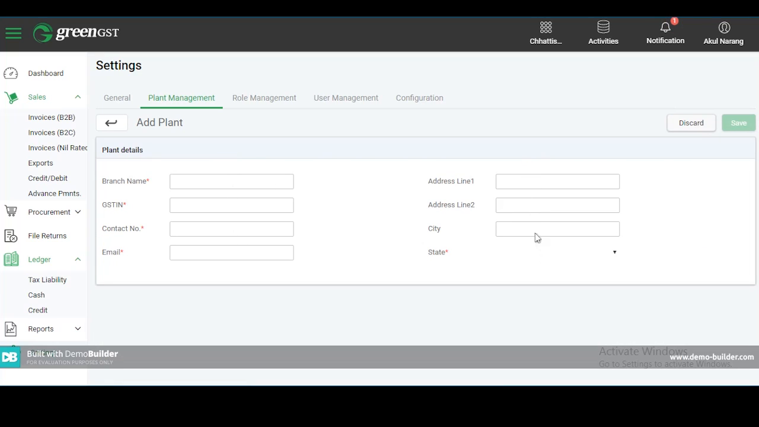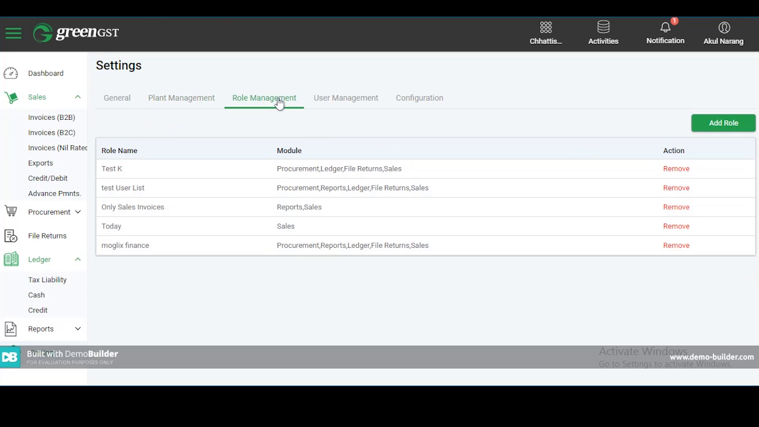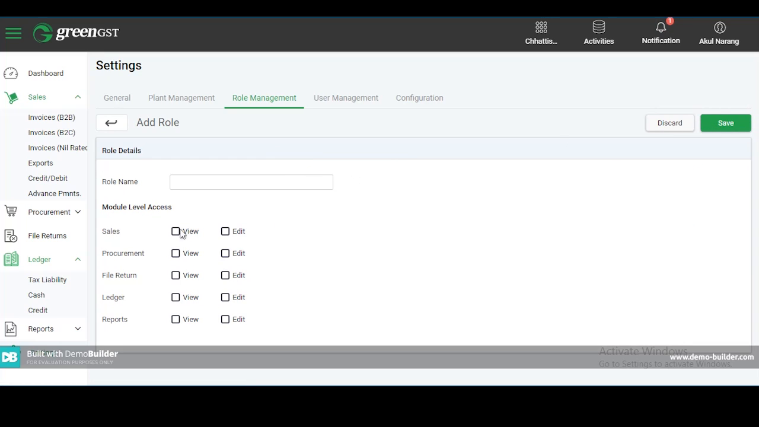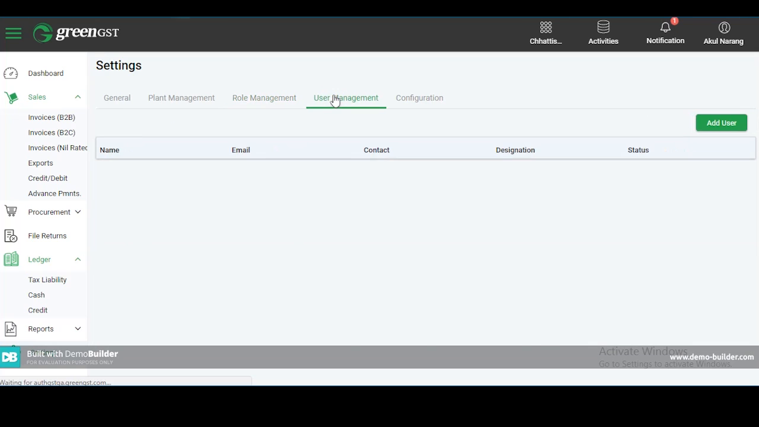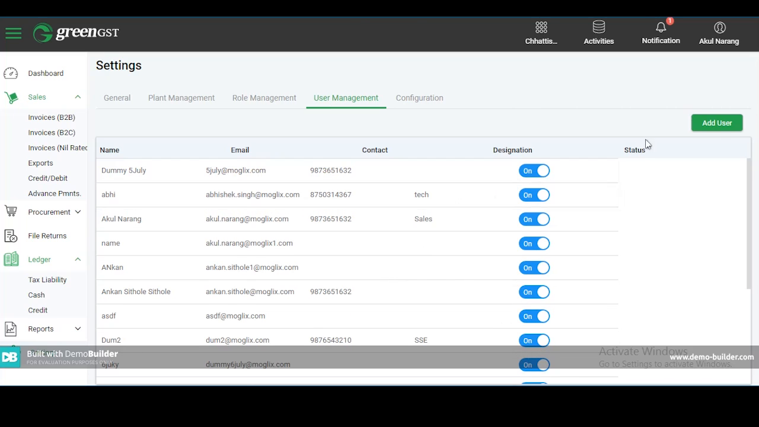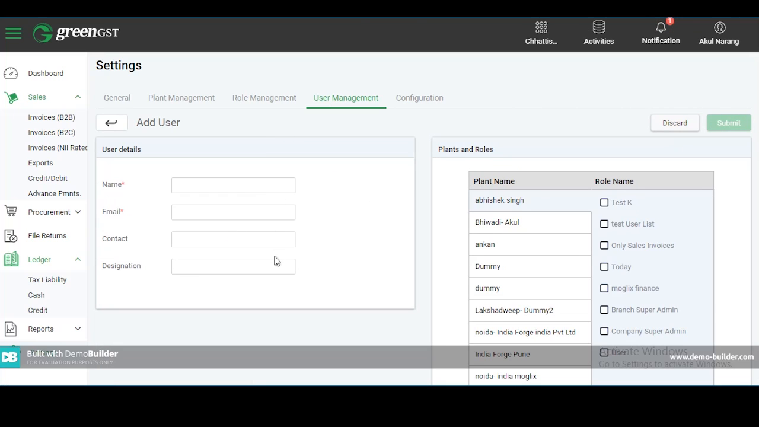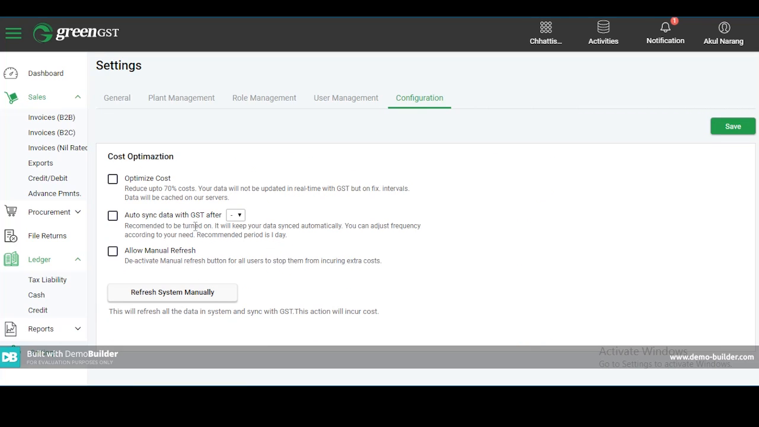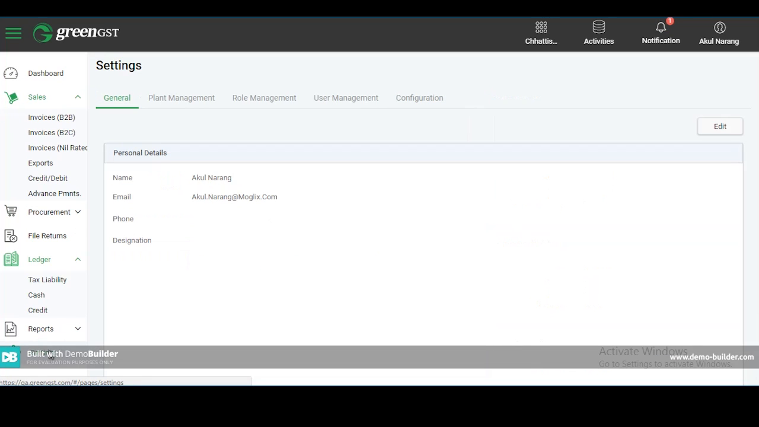Once you click on the role management, you can define the people who can be given various roles such as view and edit options under various tabs such as sales, procurement, file return, ledger and reports. Now once you click on the user management tab, there are various users which you can manage, add and discard. And finally, once you click on the configuration button, there are options such as optimize cost, auto sync data with GST and allow manual refresh. Basis the needs of your business, you can select various options and then proceed with your GSTR return filing.